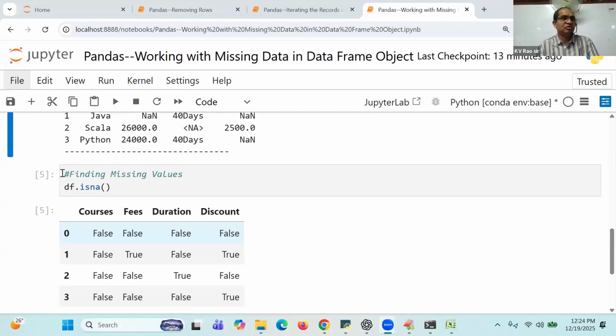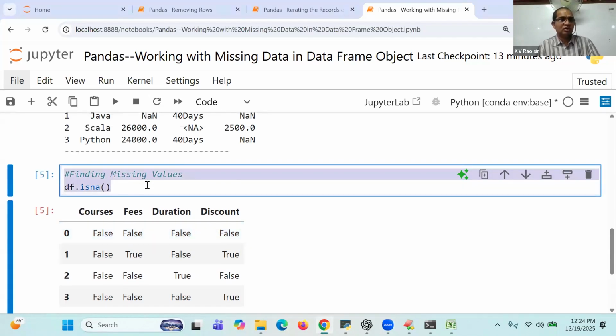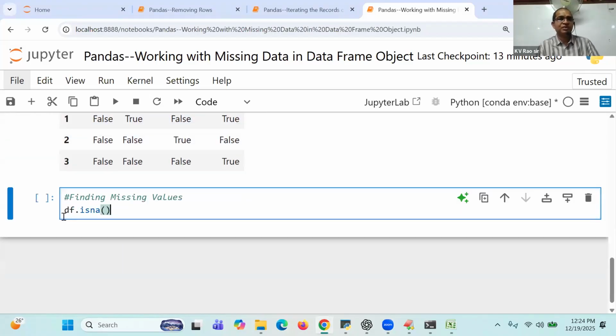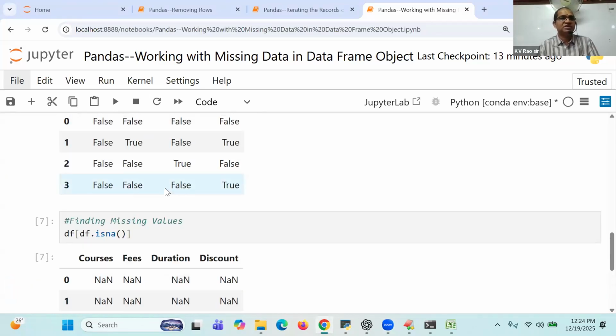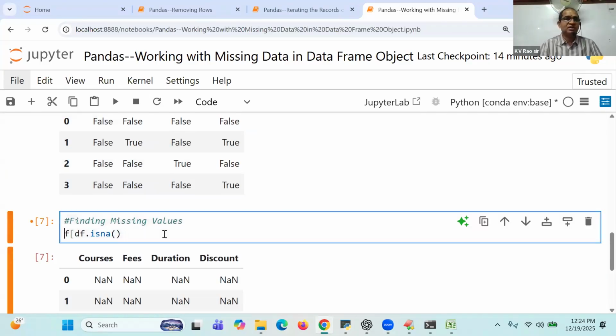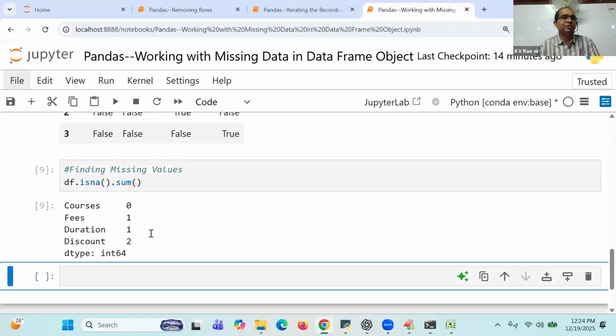If you want to list out the missing values, I can just pass the DataFrame df to isna. You are going to get all the places where missing values are available. So instead of writing that kind of thing, isna will give you that. And if I apply sum here, you are going to get it.